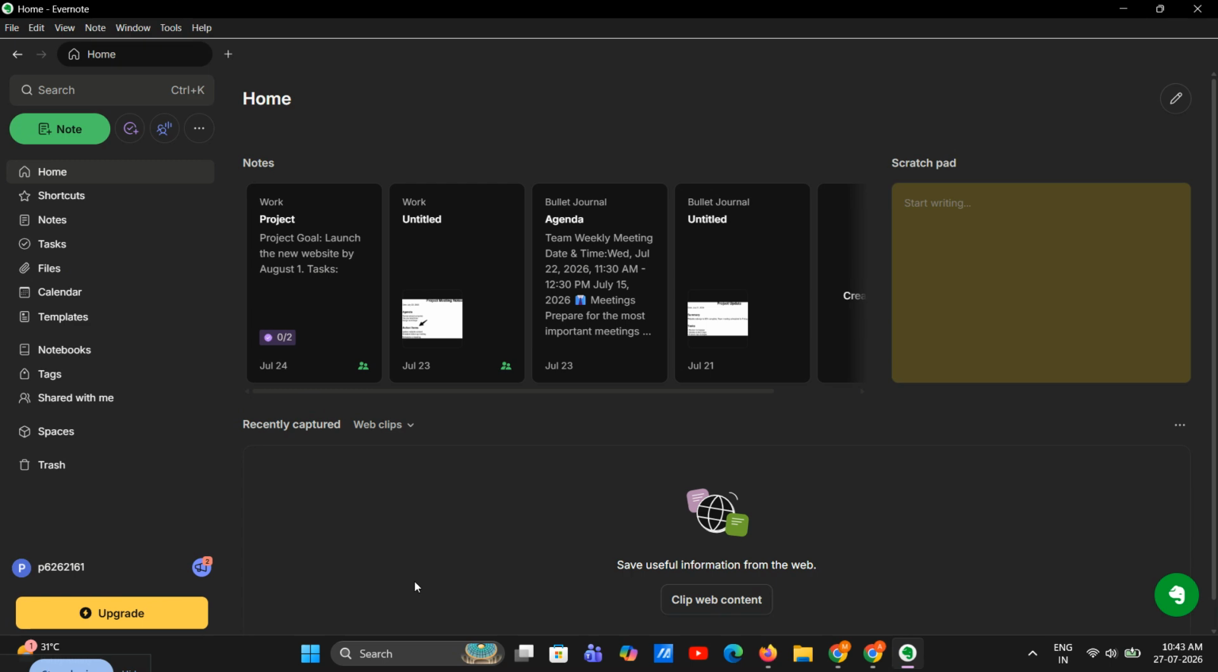If none of these steps work, the problem may be with the specific note, notebook, or a shared link you're trying to access. In that case, the content may have been deleted, moved, or made unavailable by the owner. If it's a shared page, ask the person who sent it to verify the link and permissions.